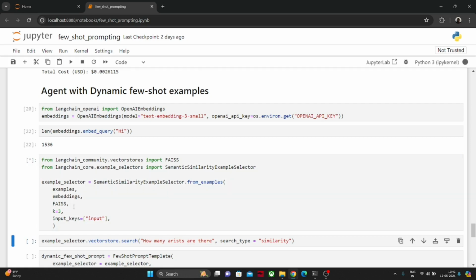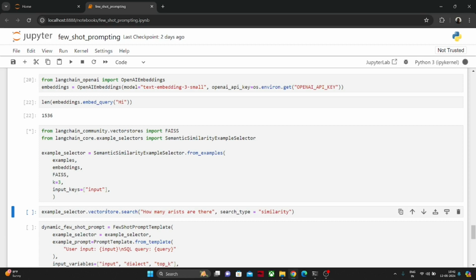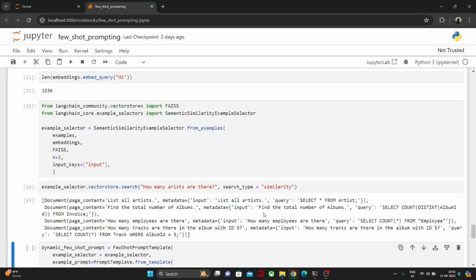So let's run this cell, and for an example, let's see how this example selector gives us the output. Let's say we are asking it this question, how many artists are there, which is the same question that we have seen earlier. We can pass other arguments, like what kind of search type we are going to utilize. There are different algorithms, like cosine similarity and MMR, maximum marginal retrieval. Let's use this similarity search type, and let's run this cell.